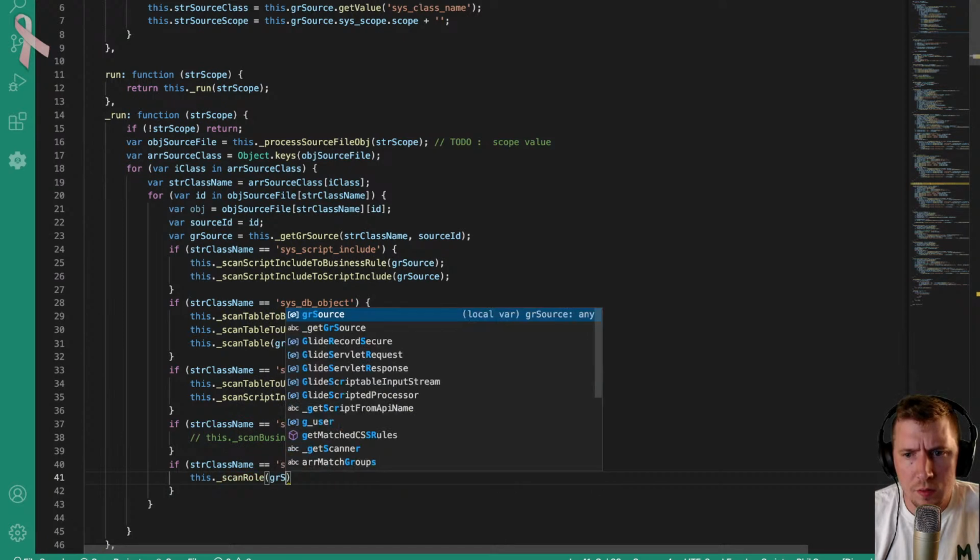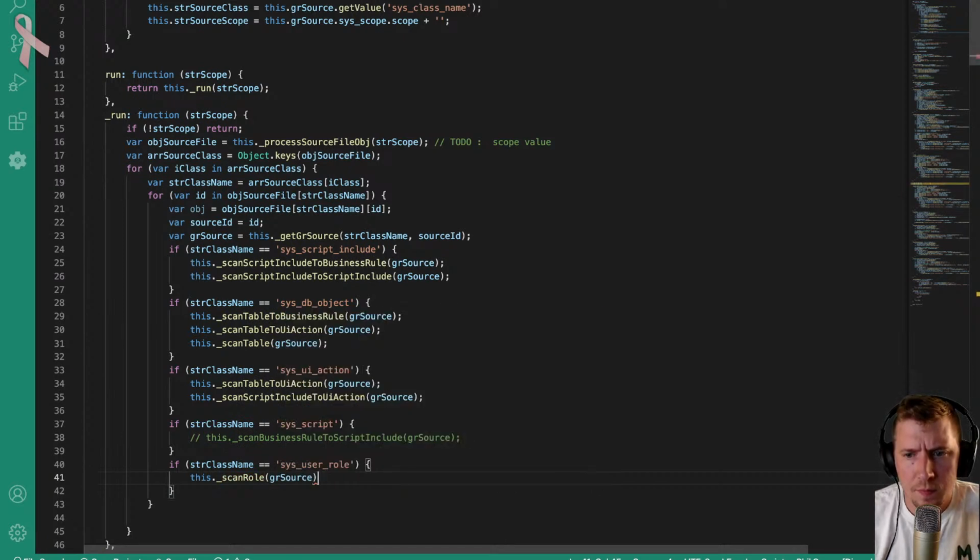And GR source is coming in. So object source file gets process source file, which gets an array of the tables that are not scanning, and then goes and processes them. Scan role should work.